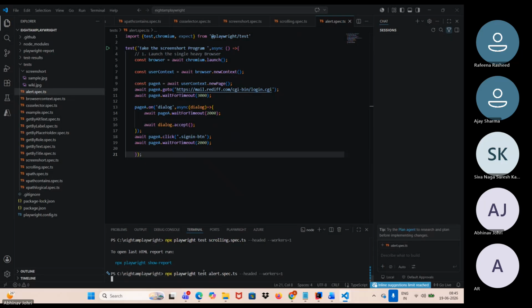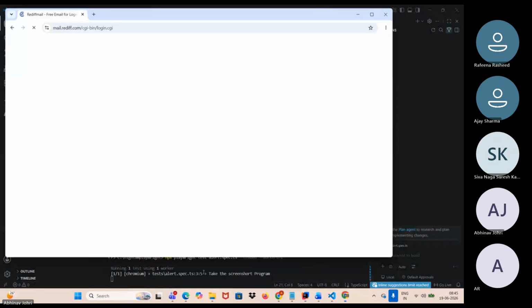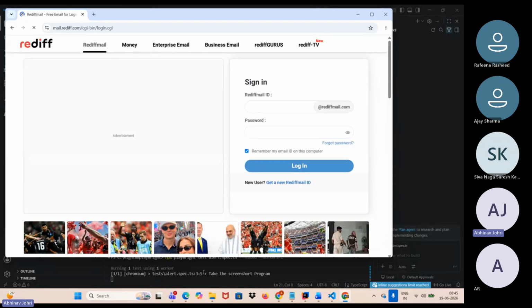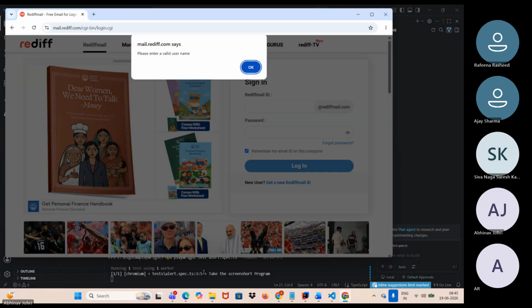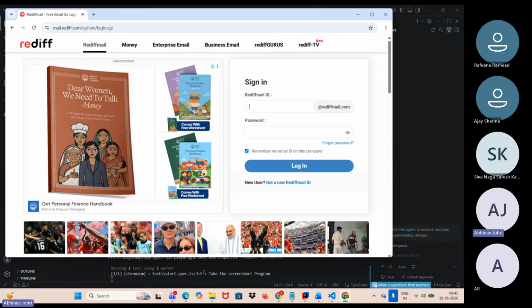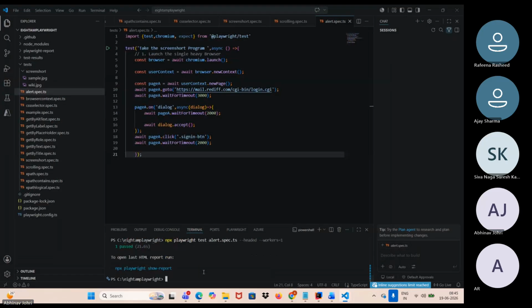That's it. See, it is loading, it is taking time. See, it came, it went. If there is a website which has a dialog with a cancel button, click on cancel. For cancel we use decline. Here we are using accept. There we use decline.